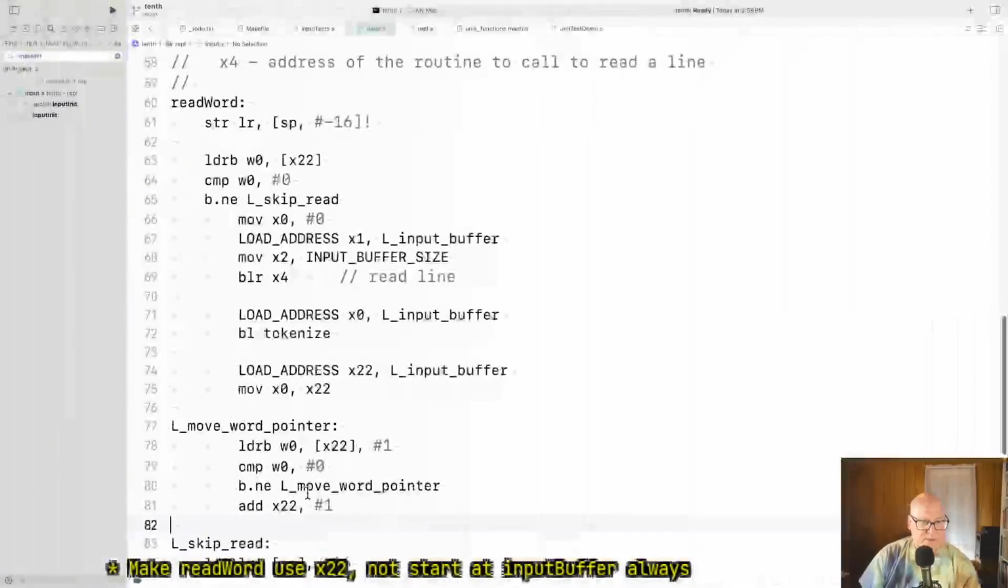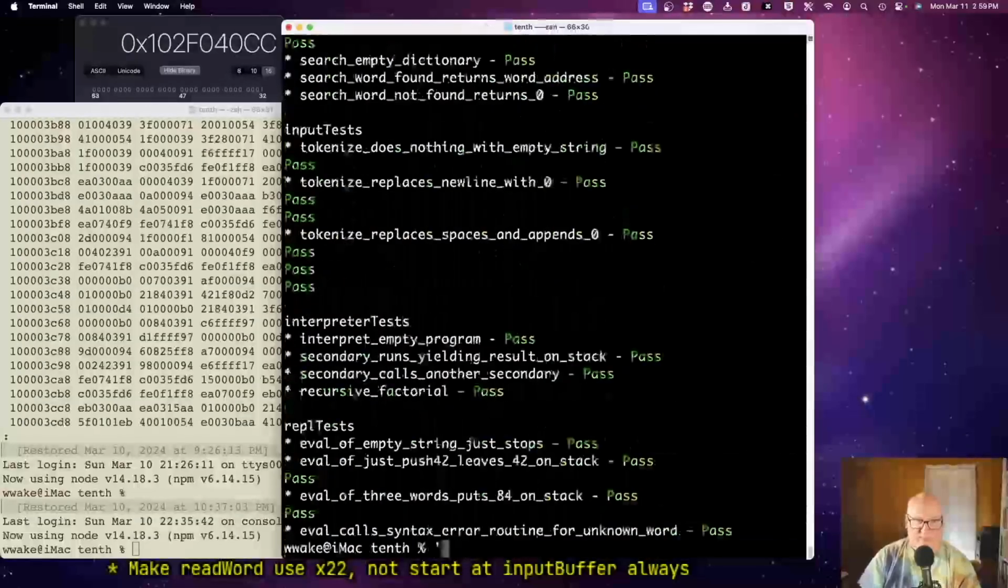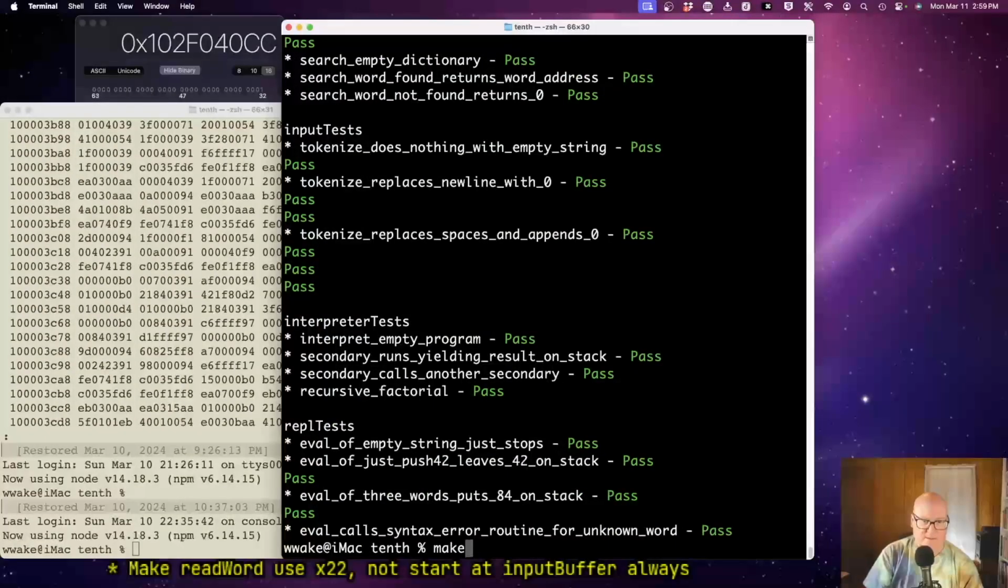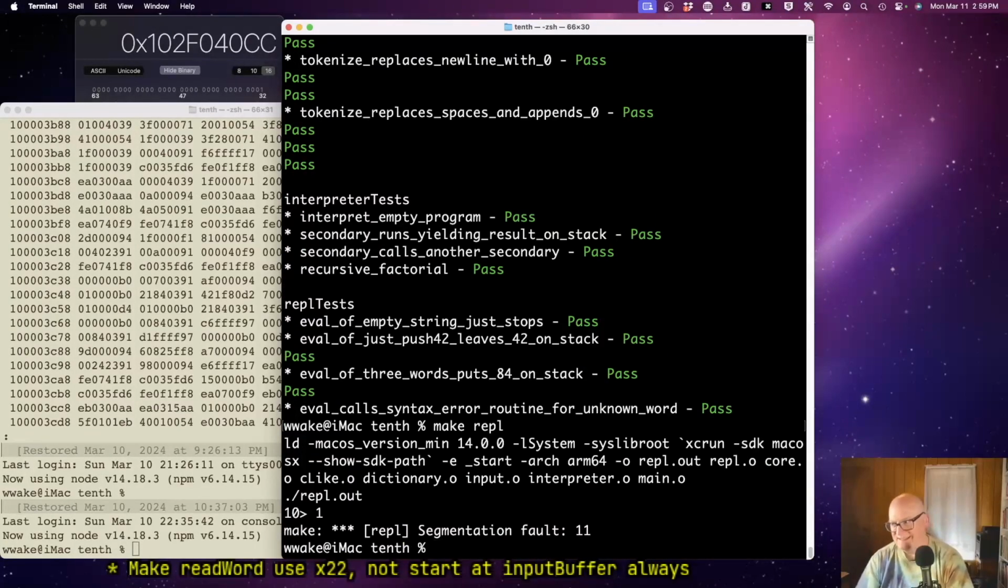Nope. x22 gets x22 plus 1. Okay, that's all good. And make REPL 1. Is there a word in there somewhere? It is. Yeah, maybe I should just call string length.